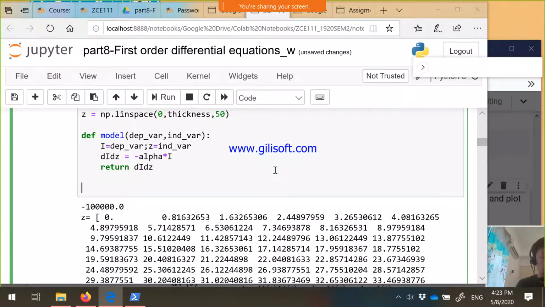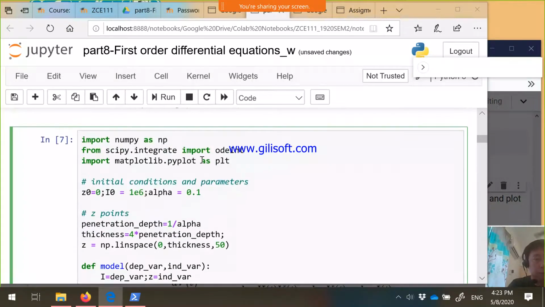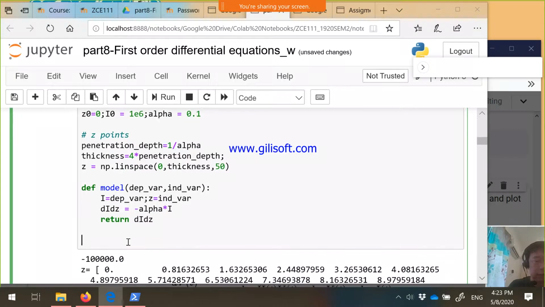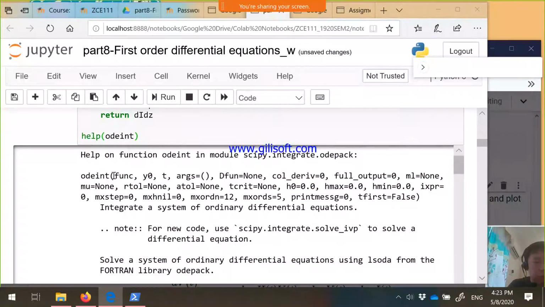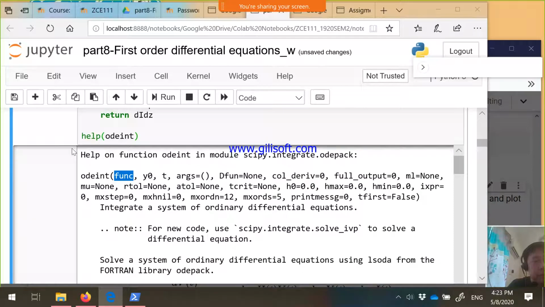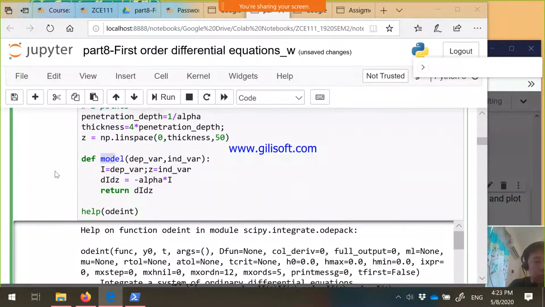So the next part is to define my ODE. So I have to import odeint from scipy.integrate. So I have already done that. So you can take a look at the help just to see how it looks like. odeint gives you all these arguments and you have to know how to provide the function. func here is referring to the model that we define here.